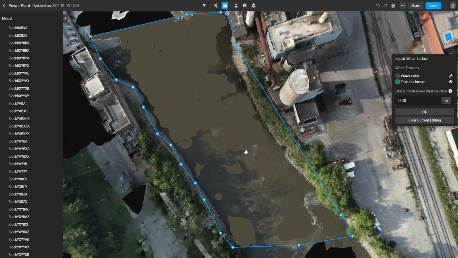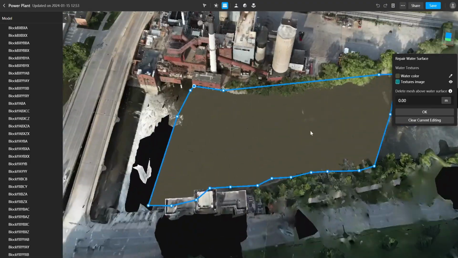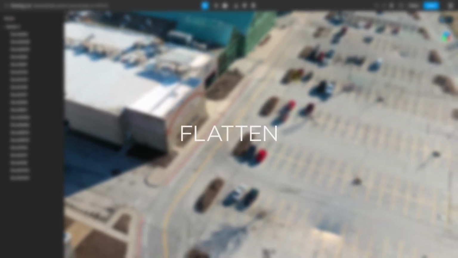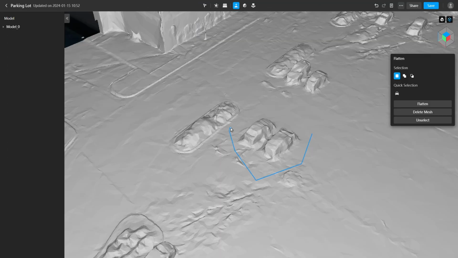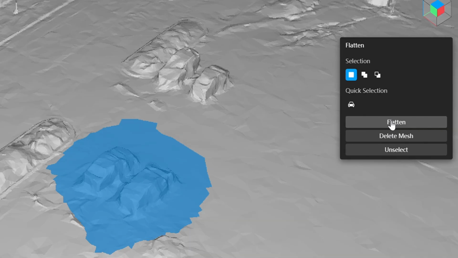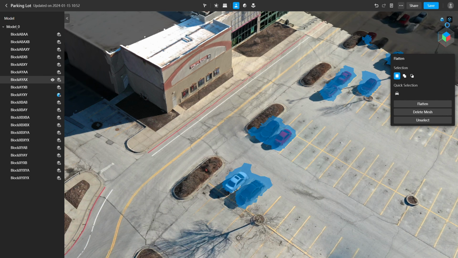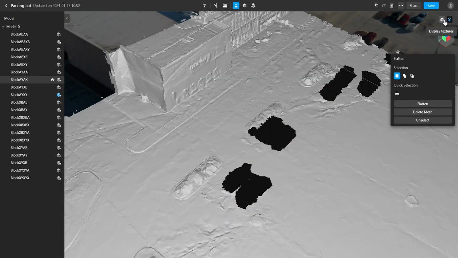Once the floating parts and the water surfaces are repaired, DJI Modify has a few tools to work on the mesh and the texture aspects of the 3D model. The Flatten tool allows users to highlight a certain part of the mesh to flatten or remove it. This can be helpful in removing vehicles from a parking lot or simply needing to smooth out an area on the model. But we can't just stop at repairing the mesh layer.